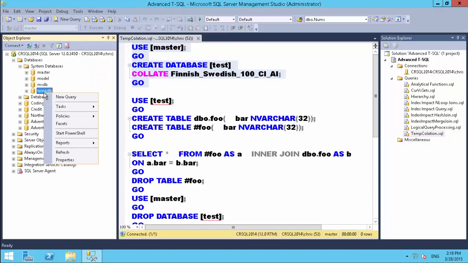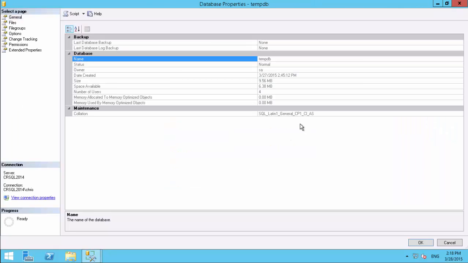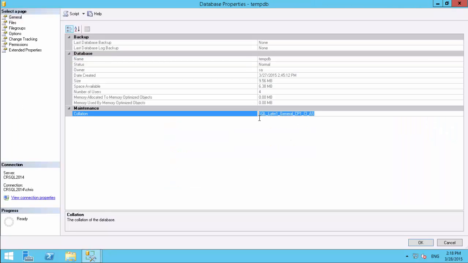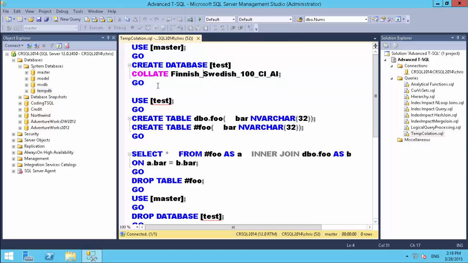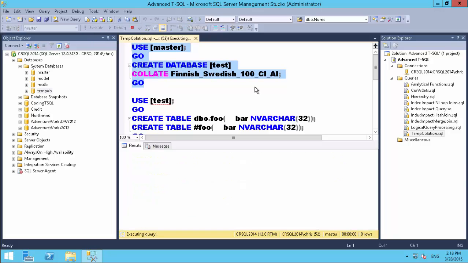Now I'm going to drill down into my system databases here, right click on my tempdb, and go to the properties of my tempdb. You can see here the tempdb is using the SQL Latin 1 general collation. That's the collation of the tempdb, whereas this test database that I'm creating right now uses the Finnish Swedish 100 collation. So I'll go ahead and create that test DB.